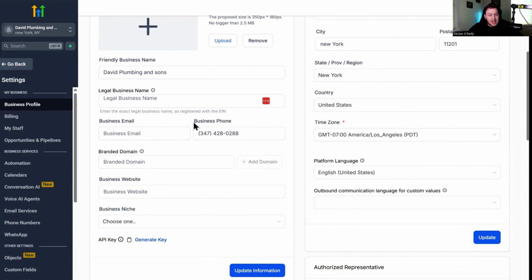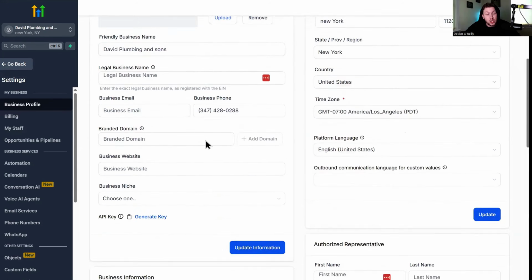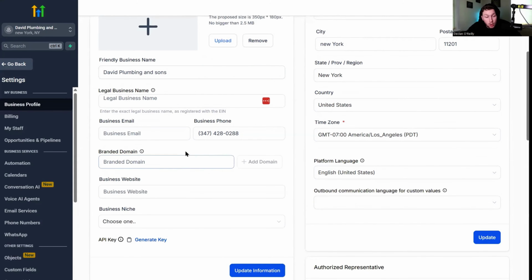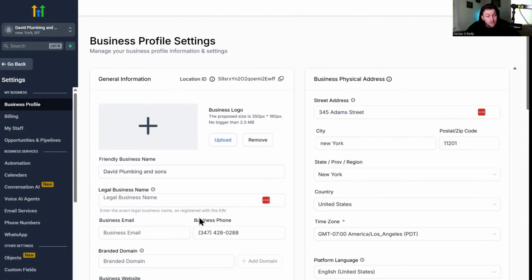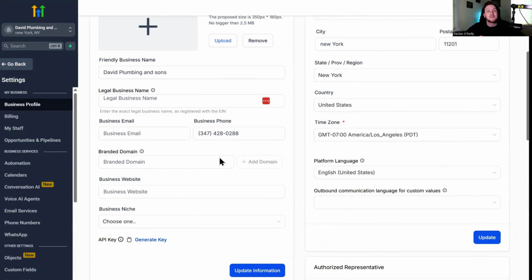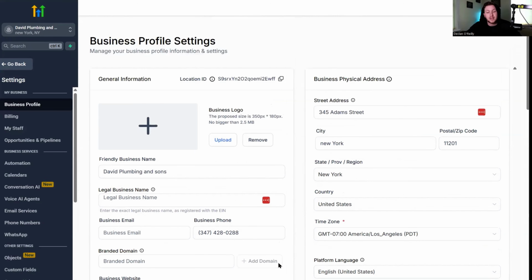So legal business name, email, your branded domain, your website, your API key, in general information. And a lot of people don't have this filled out. I recommend you come through, you fill everything out, even put the exact name with your EIN, upload your logo. Trust me, it just makes everything that much cleaner. And you always just click update information when you're done. Then over here, you have your physical address.